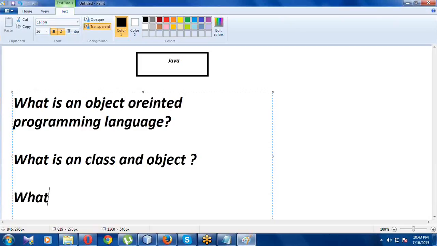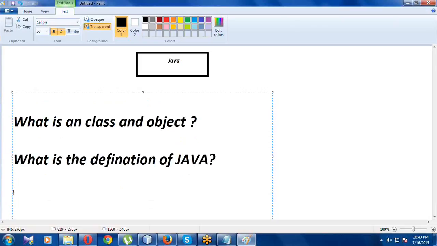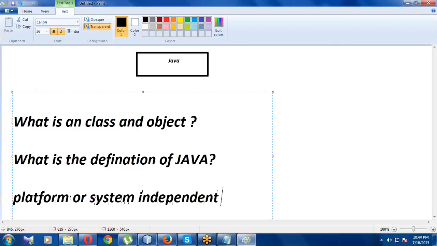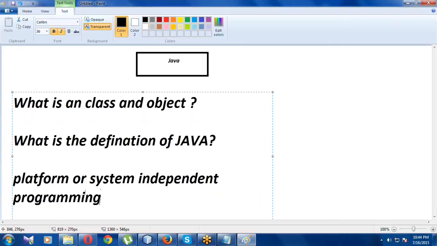What is the definition of Java? Platform system independent program. Platform or system independent programming. Okay.